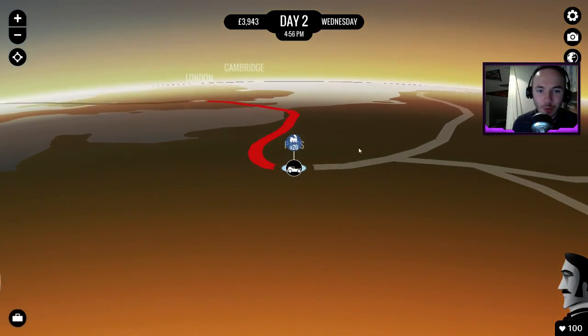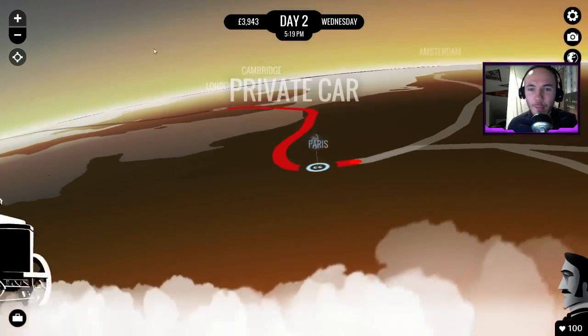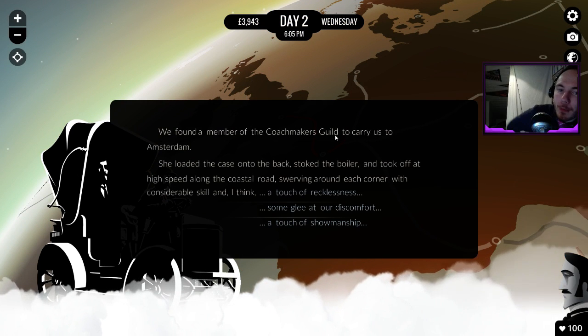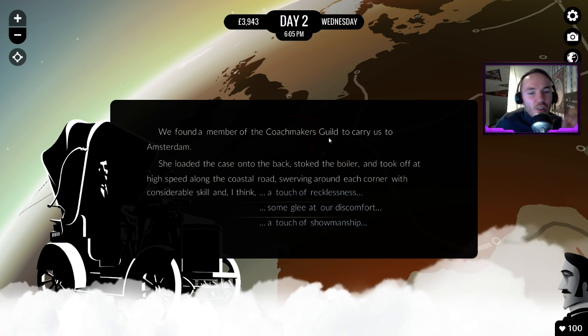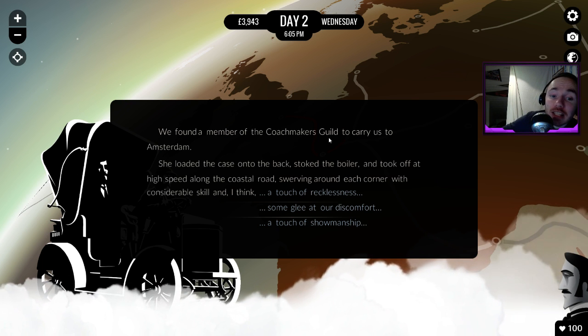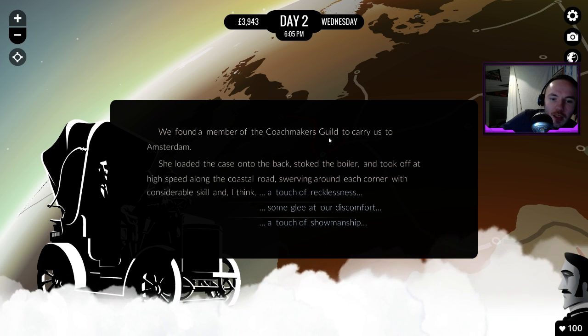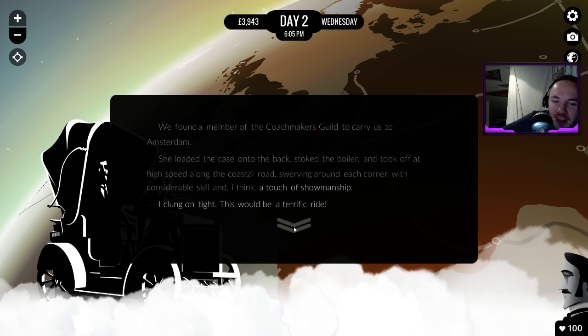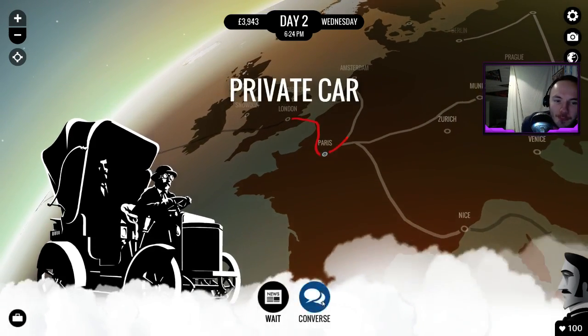Hooray! We've left in a private car to Amsterdam already. Wow. We found a member of the Coachmakers Guild who carried us to Amsterdam. She loaded the case into the back, stoked the boiler, and took off at high speed. He swerved around each corner with a touch of showmanship. I clung on tight. This would be a terrific ride.